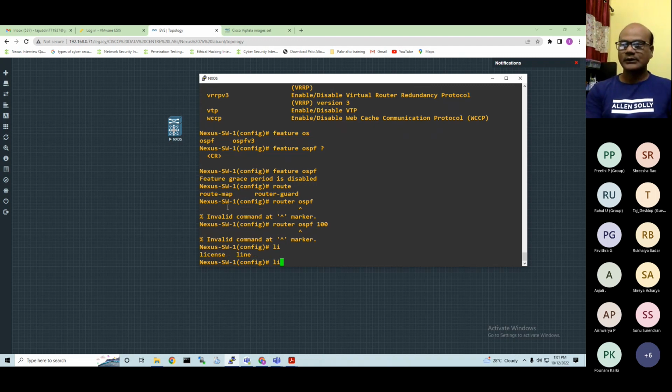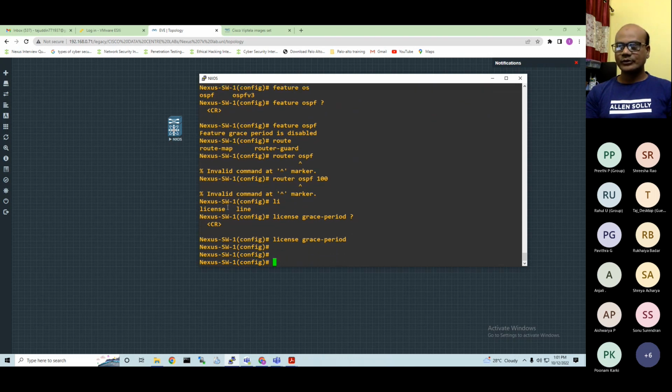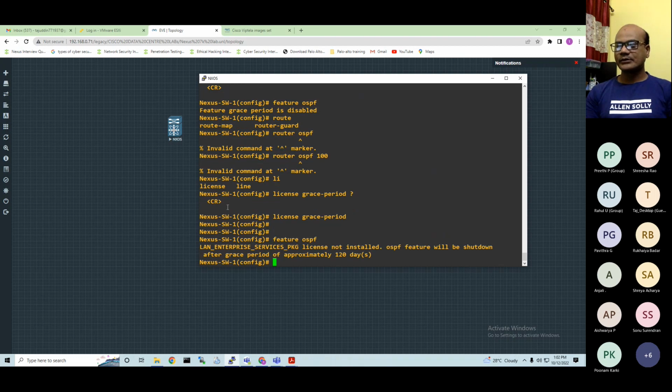That is your license. Okay, so license grace period and enter. I think it will show you some message. Now we have to do feature OSPF. Okay, so now we can see it has given 120 days. I told you, right?